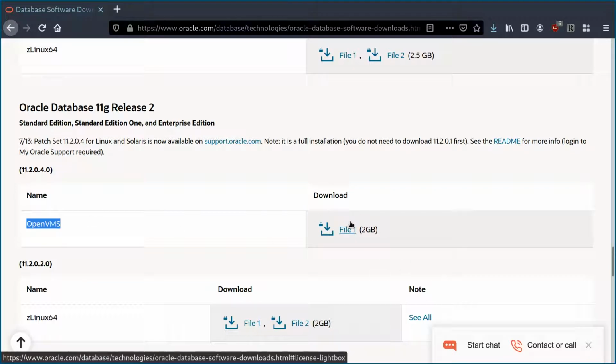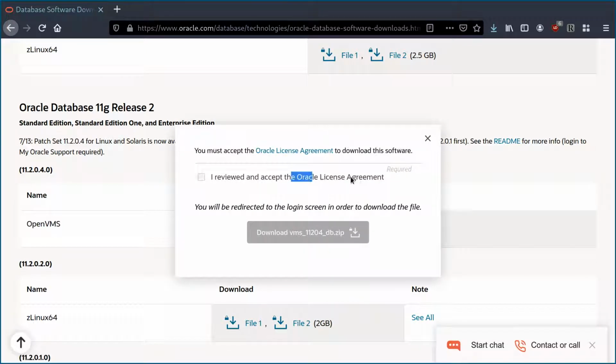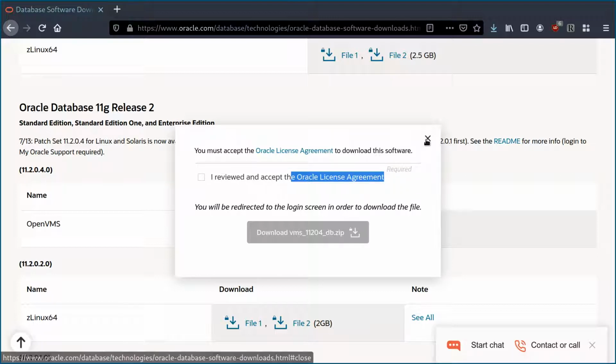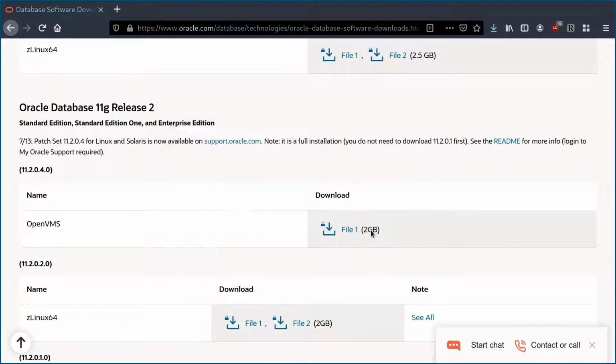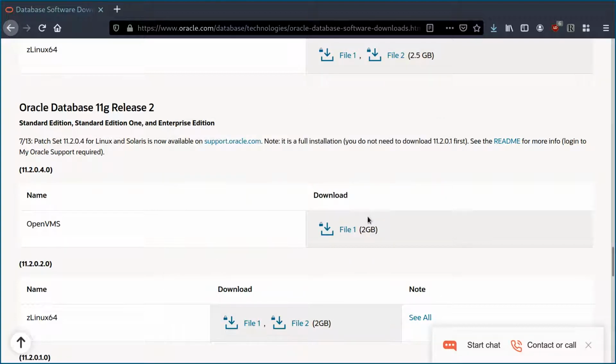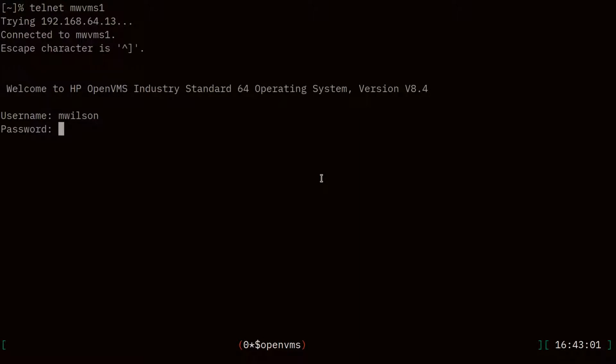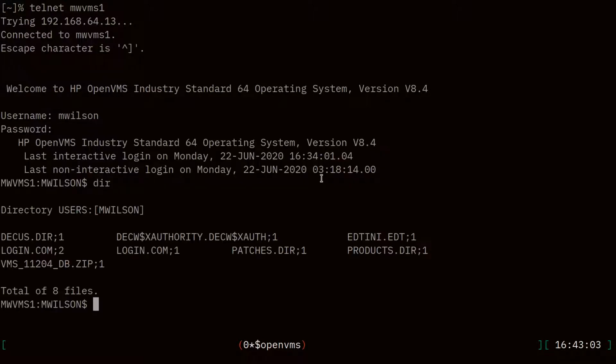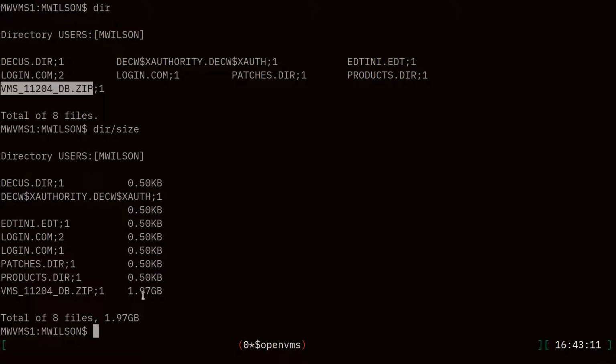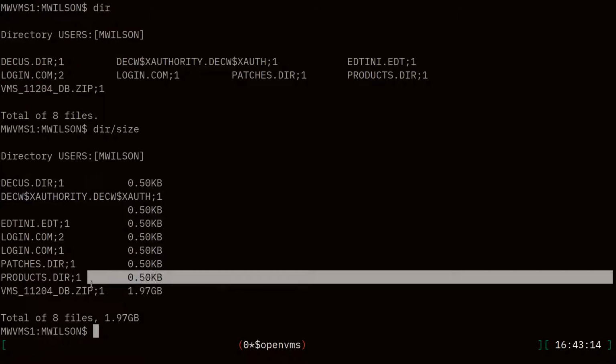You'll just need to sign up for a free oracle.com login if you don't have one, accept the license agreement, which restricts its usage to strictly development purposes. And then if you download that, it's a couple of gigabytes. So to save some time, I've already downloaded that. And if we go to my VMS system, you can see I have sent that file up to my VMS system. I just FTP'd it up there. In fact, if you do dir size, you can see it's about 2 gigabytes. So that's already uploaded.